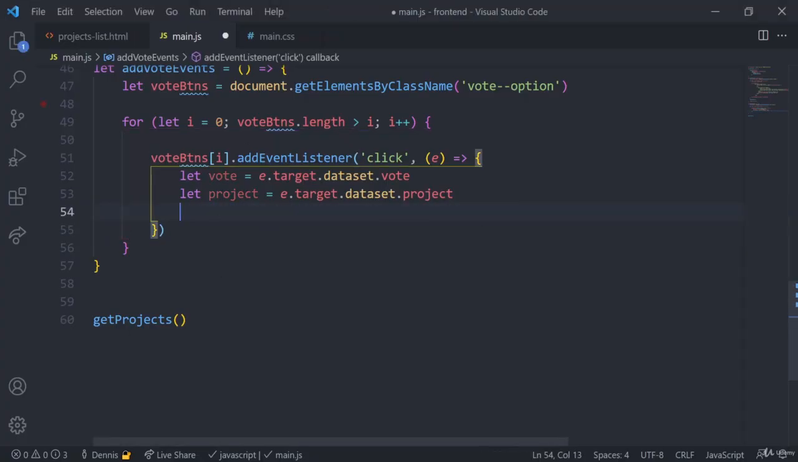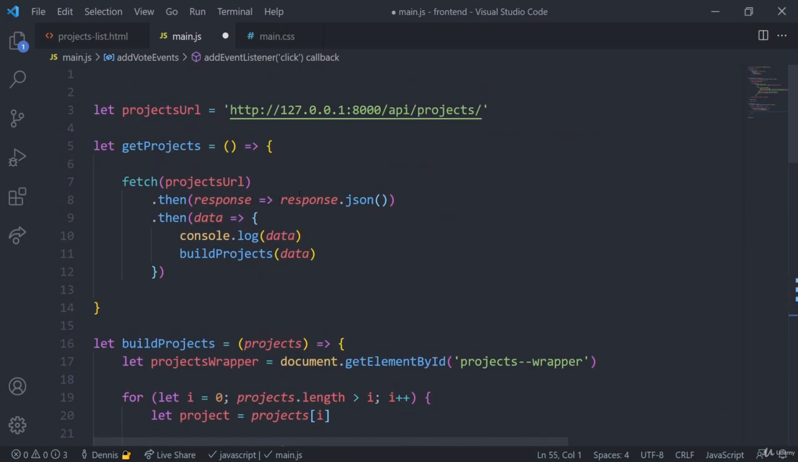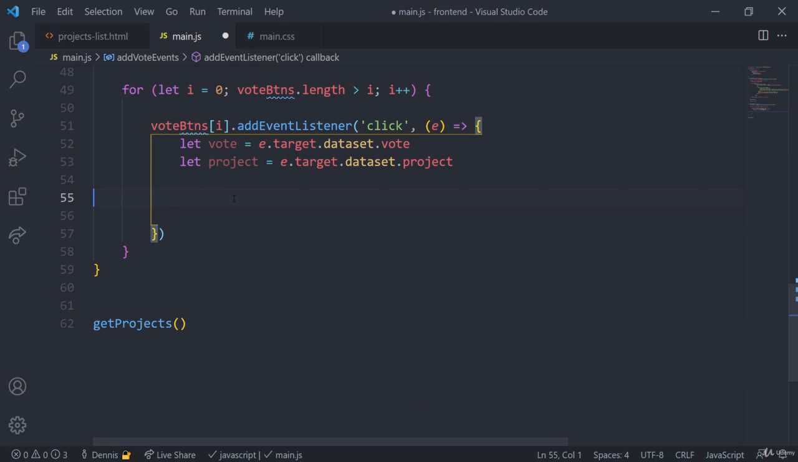Now we want to send a fetch request. In this case, we're going to use the fetch API again. Right here, we used fetch. By default, it's a GET request, so we didn't have to specify anything. With a POST request though, we're going to have to do something a little bit different. So let's go ahead and use this.